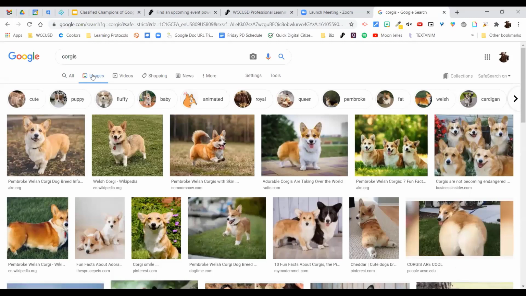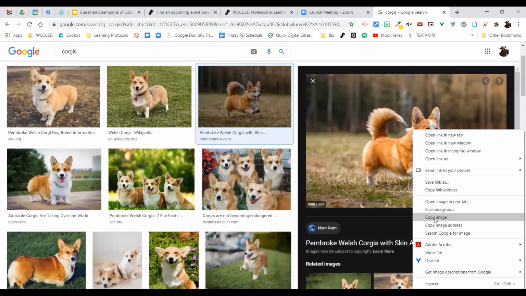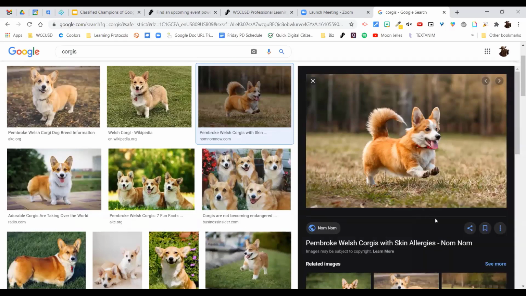So here are some beautiful corgis. This is a gorgeous corgi right here in action with a tail. A lot of times they bob their tails. I have a corgi with a tail, so I'm going to click here. I've opened it up and made it bigger. That's the first step. The second step is I'm going to right click on the picture itself and click on copy image. Now, when you copy things, you're like, where'd it go? I don't know. You're just going to have to trust it. It's in the ether. Don't worry, it's there ready for you.